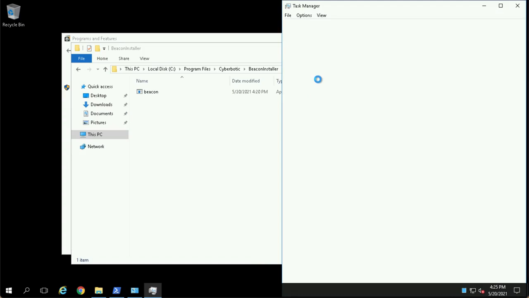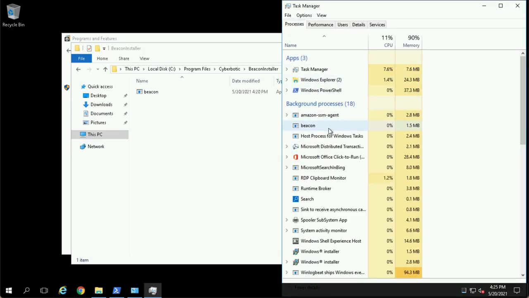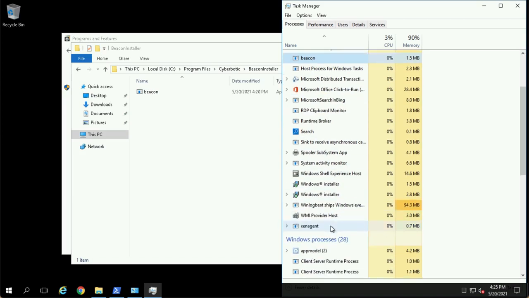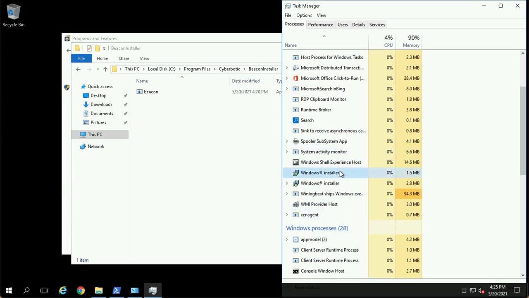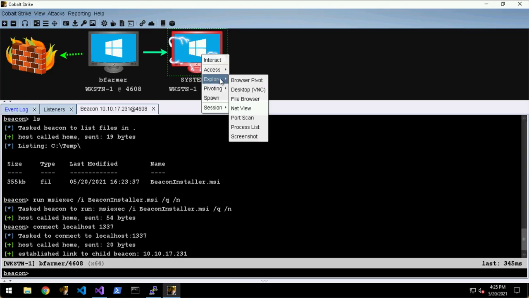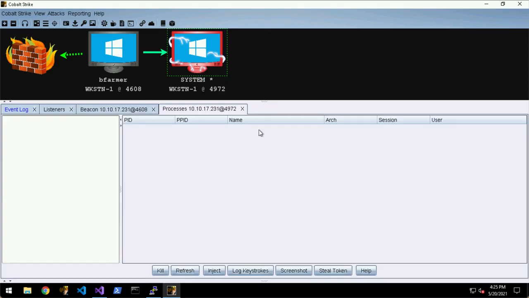If we have a look at the Task Manager, beacon is running there. And you can also see that the Windows installer is still running as well. The problem with this is that whilst this beacon is running, it's blocking the installer from finishing, and we also can't uninstall that package whilst this beacon is running. So what we have to do is migrate out, really.